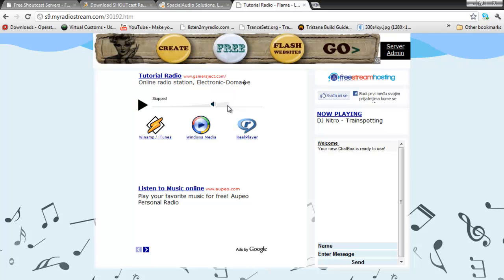The basic thing about this is that it's free, and while being free, it has its own restrictions. In order to use these links, you need to first open this page. So if a friend of yours wants to listen to your music through Winamp, Windows Media Player, or Real Player, they need to first see this site and then click on it.